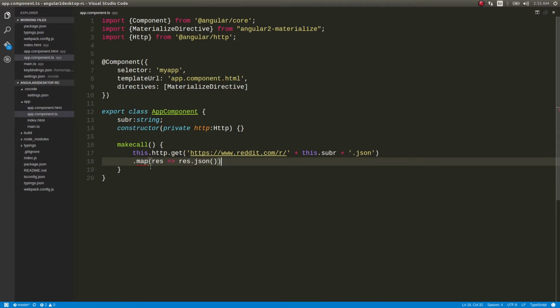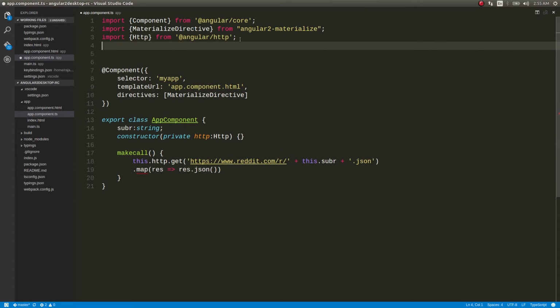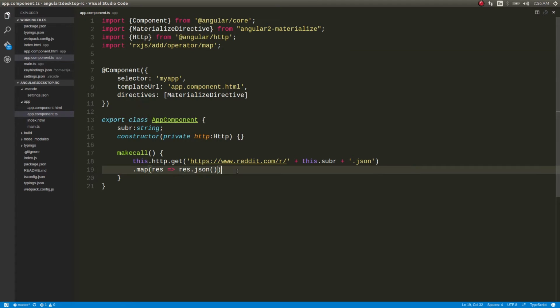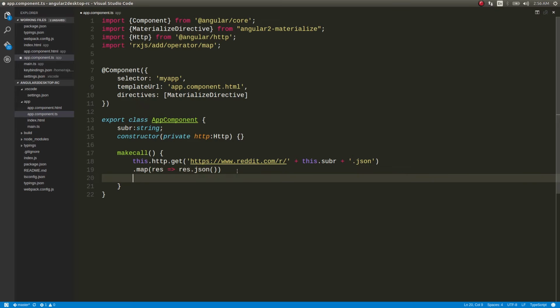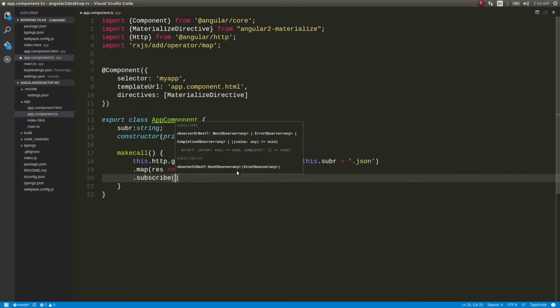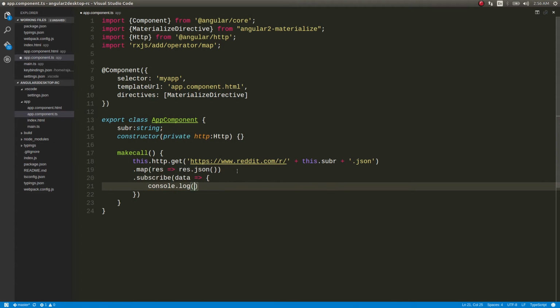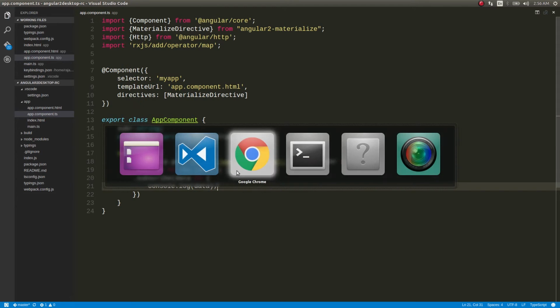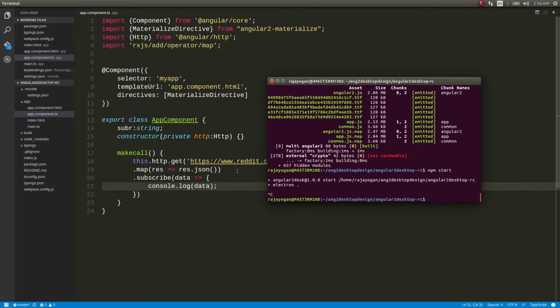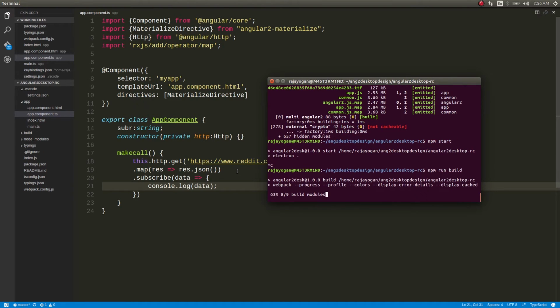Okay, so map, I didn't import it, right? Import what was that? rxjs/add, I guess, add operator map. Okay, map is now imported and the error vanishes. Map.subscribe data, console.log data. First we'll see how the data comes, and based on that we'll just go ahead rather than me talking a lot.